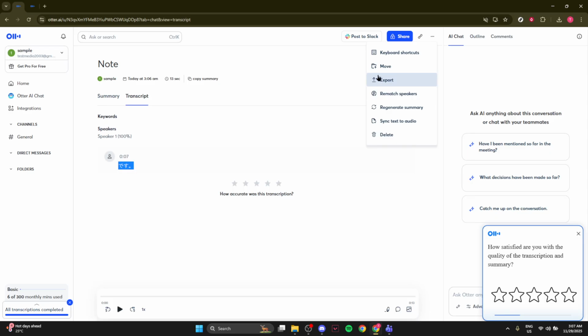Finally, once you're satisfied with the transcript, don't forget to export your work. Otter.ai offers various exporting options, so you can choose the format that best suits your needs, whether it's for sharing with colleagues, saving to your records, or presenting in your next report.